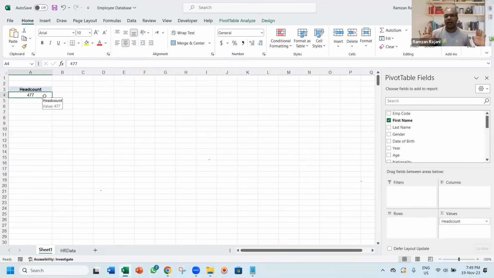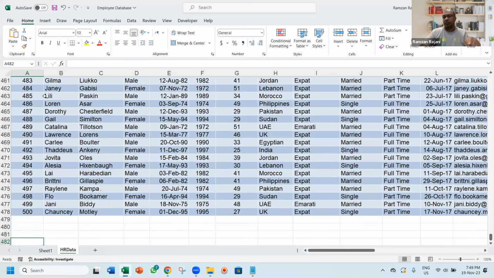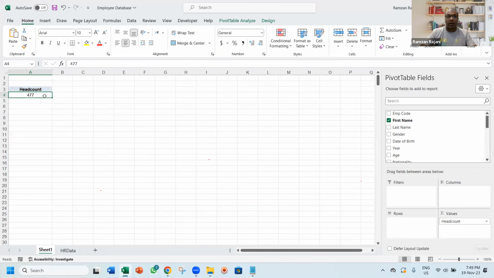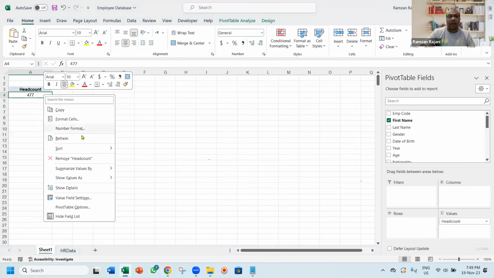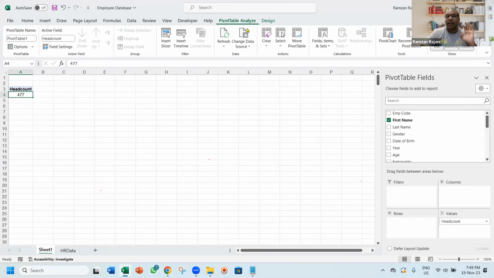How many people are there in my company? Now, listen very carefully. What is going to happen in future? If you add more data, and you just right click and refresh, here the headcount will change. Headcount will update. You don't have to go to the pivot table and say change source. Why? Because you converted the data into table mode. So your pivot is dynamic.